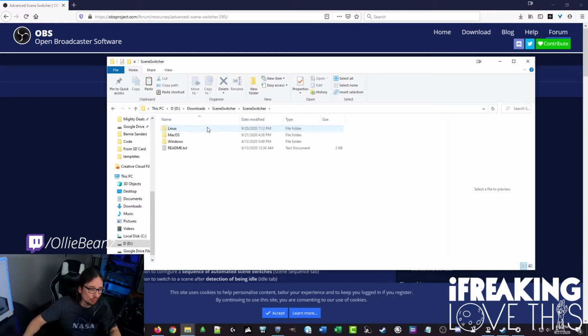You're going to open up the folder, choose the platform you're using. I'm using Windows, and then the vast majority of you are going to be 64-bit. Right, 32-bit is only for older machines. If you have any questions about it, just search for the specs of your computer.